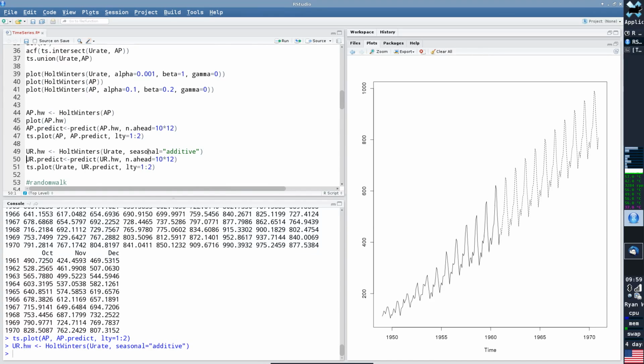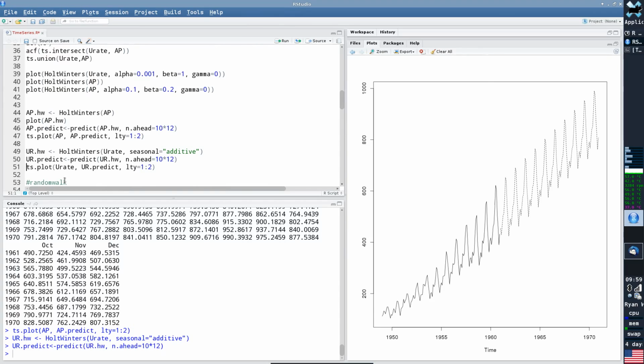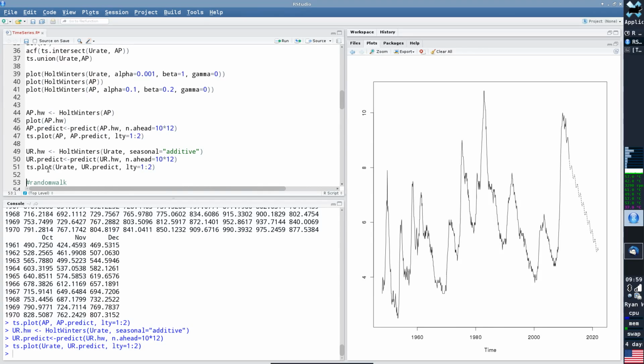We can do a Holt-Winters on unemployment. There are some different options here. We're using an additive seasonal component. Again, if you dig into the documentation, you'll see there are ways to fit these much better. Generate a prediction, again 10 years forward, and plot it for unemployment.